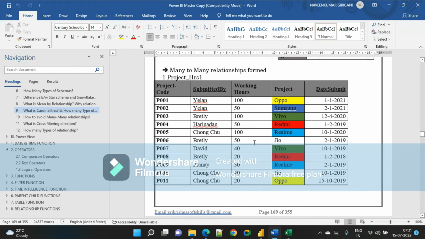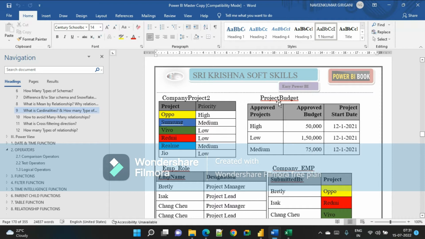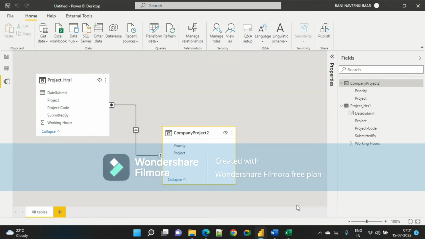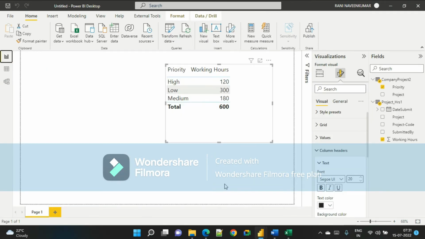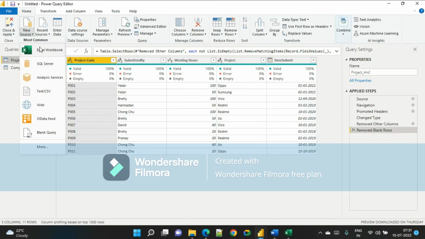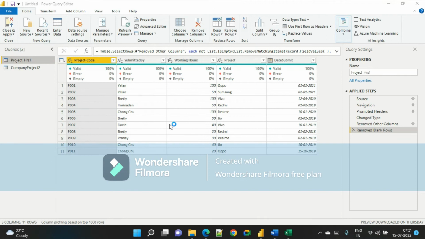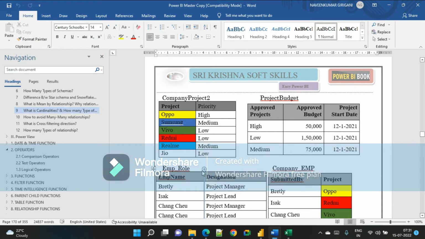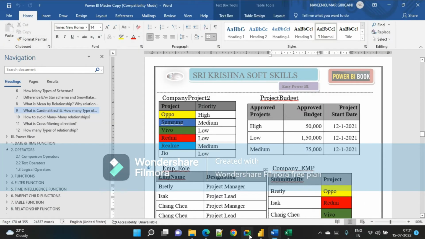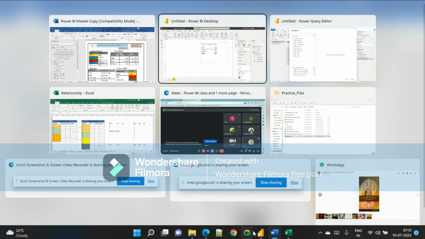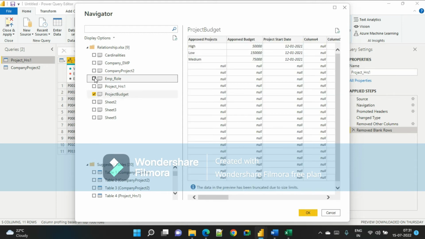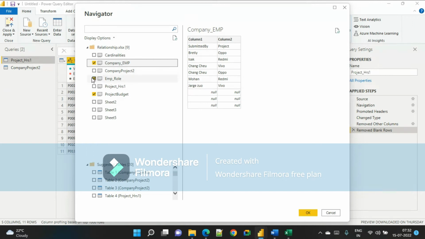So now we are going to form this table. Already we have the project table and the project 2 table. Now I'm going to add the budget table, employee role and company employee. Then I'm selecting, go to transform data. Already I'm in transform data. Just go to new source, go to Excel, and then go to relationship. In the relationship file, the files I want are the budget file, employee role, and company employees. These are the three.